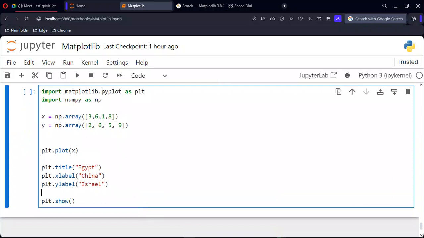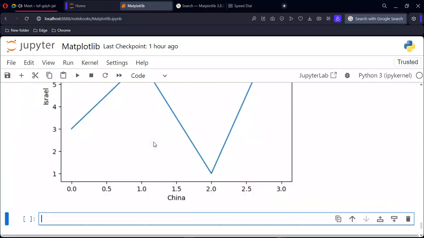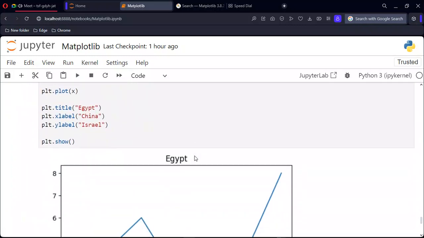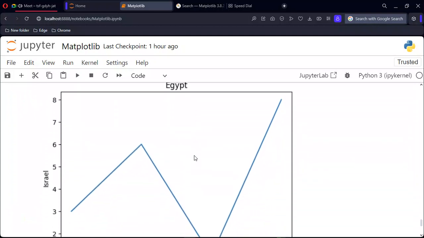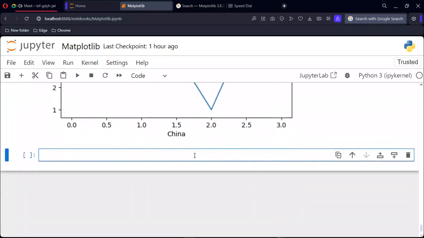Yeah, so the title can be Egypt or something else. So you can see it comes here at the top. So guys, I think you understand the flow here.